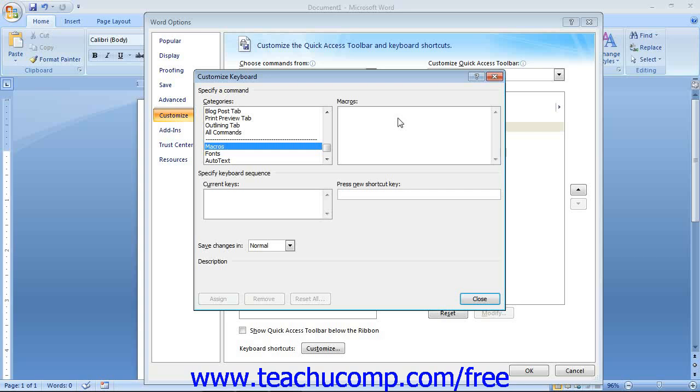Next, click into the Press New Keyboard Shortcut Key text box and press a new keyboard shortcut combination, such as Alt, Shift, and the B key, for example. If the selected keyboard shortcut is assigned, it will display the function to which the keyboard shortcut has been assigned below the current keys list. If this specific keyboard shortcut is unassigned, it will display that fact in the same location. Make sure that the keyboard shortcut you use is unassigned. If you assign a macro to a standard or assigned keyboard shortcut, you will overwrite the standard shortcut.